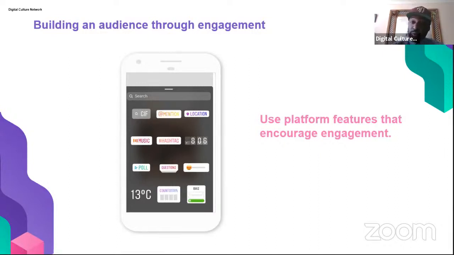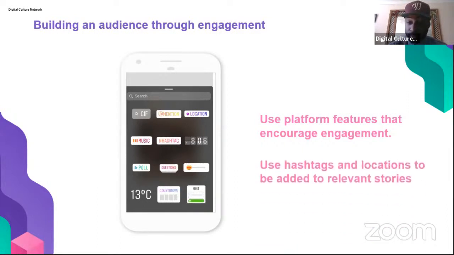So what you're doing is you're communicating with your audience in a way that is different, and making them know that you care about their thought processes and the things they say. So these are really easy ways for you to just use different platform features to make your audience engage with what you're doing. So using hashtags, as touched on before, if you use hashtags, you can be added to different stories, but the same thing happens to locations.